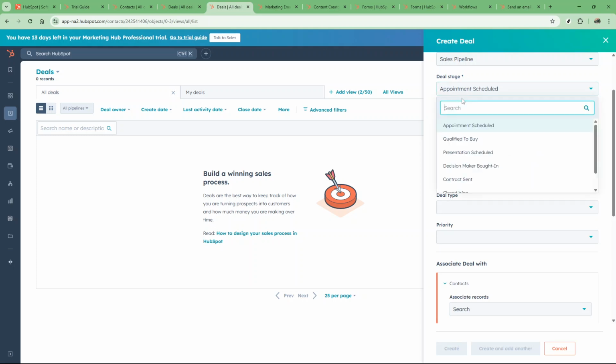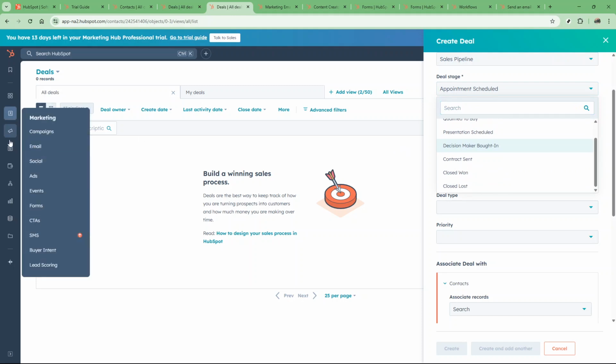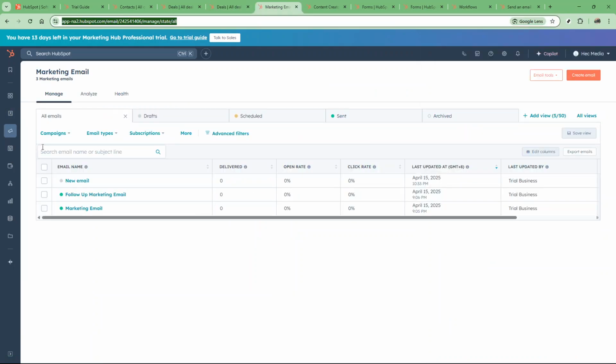Now let's talk about sending emails. Navigate to the marketing section and then to email. HubSpot provides a user-friendly drag and drop editor that lets you craft beautiful emails effortlessly. Whether you're sending a one-time campaign or planning a series, this tool ensures your email marketing is both effective and efficient.